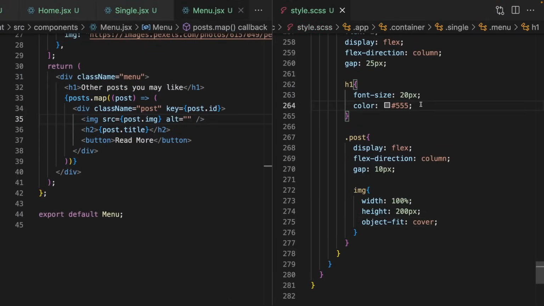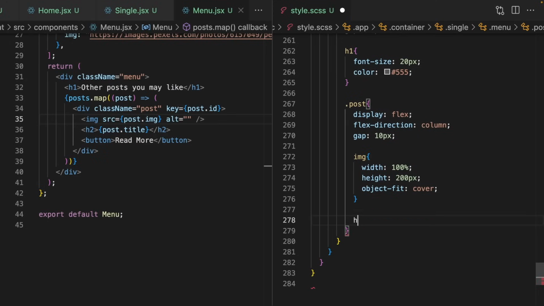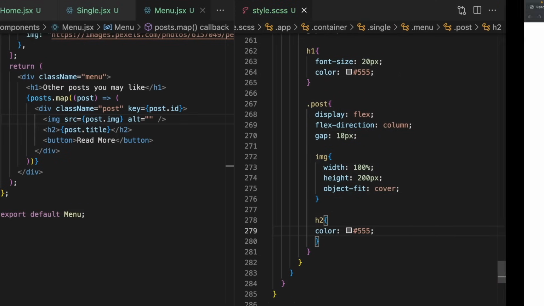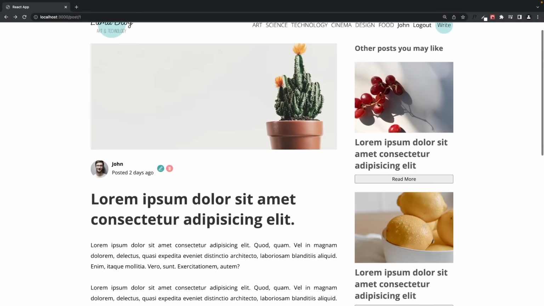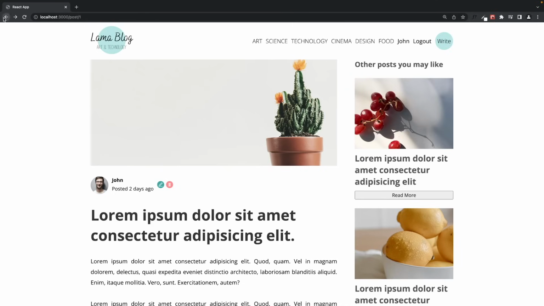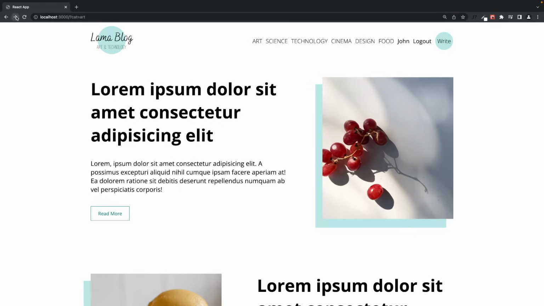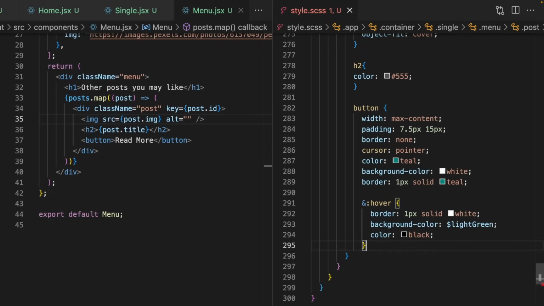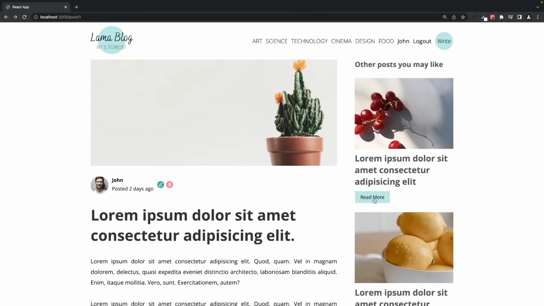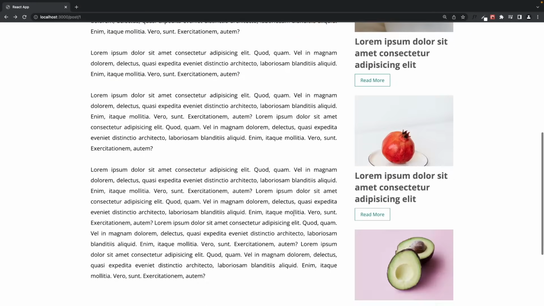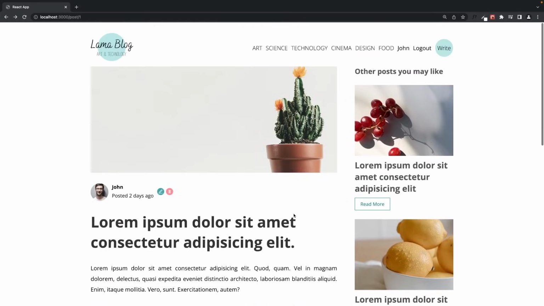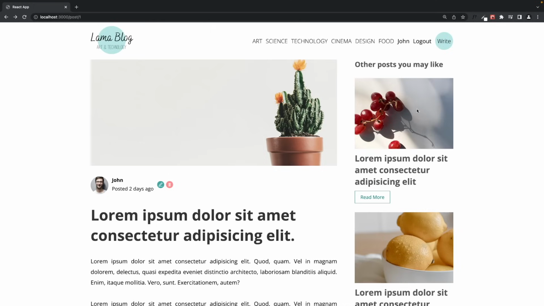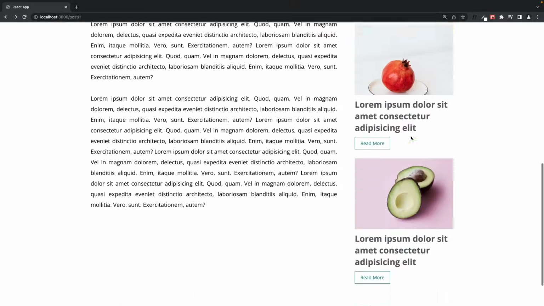Let's change this color. It's going to be exactly the same color here. H2. Like that. And this button, actually, I'm going to use exactly the same button here, so I will just paste it like that. The only difference is this padding, I think. Like that. Perfect. And it looks really nice. Basically, it's going to recommend some posts according to the category of this main post. So if the category is design, for example, it's going to show only design posts.